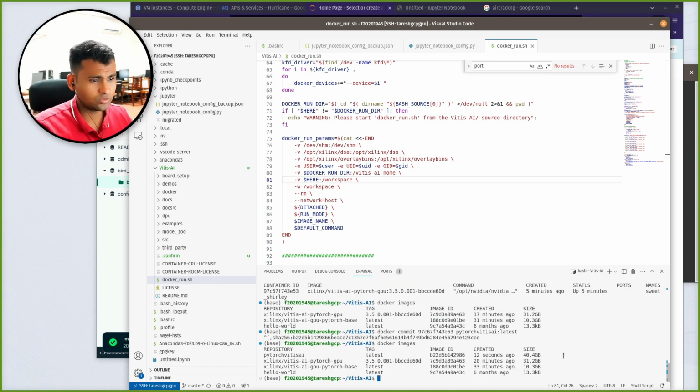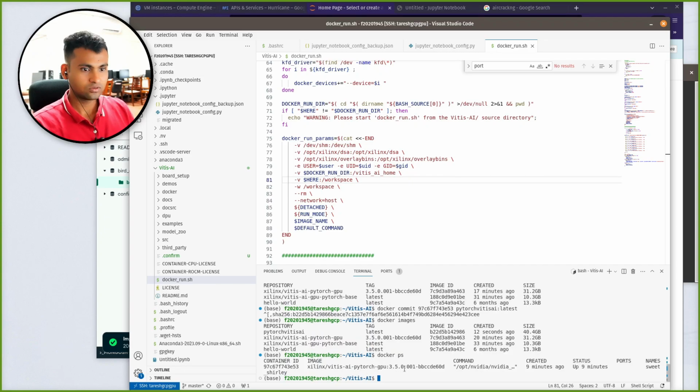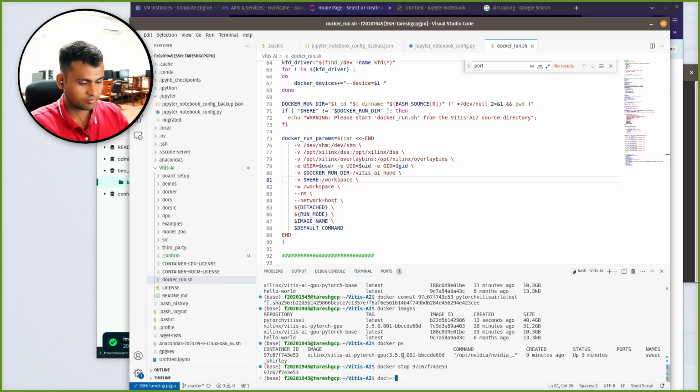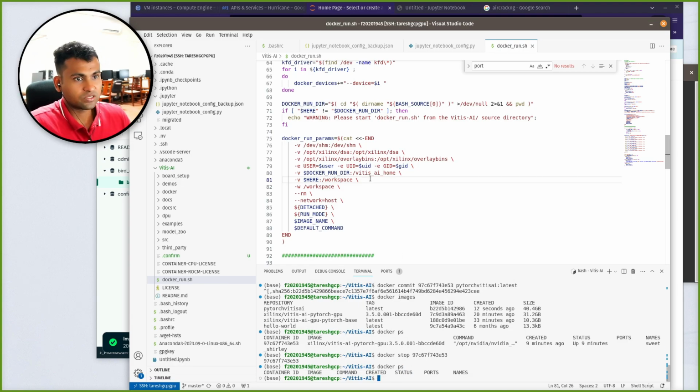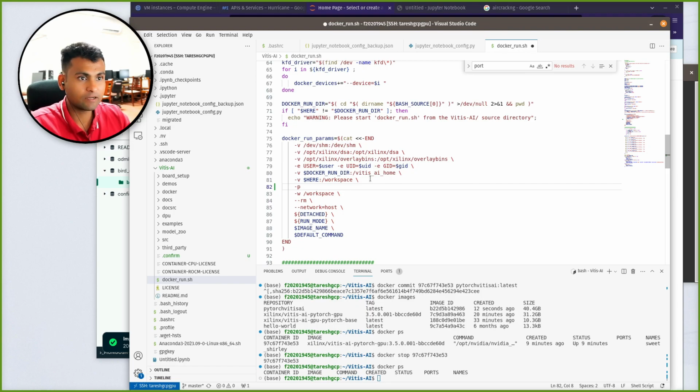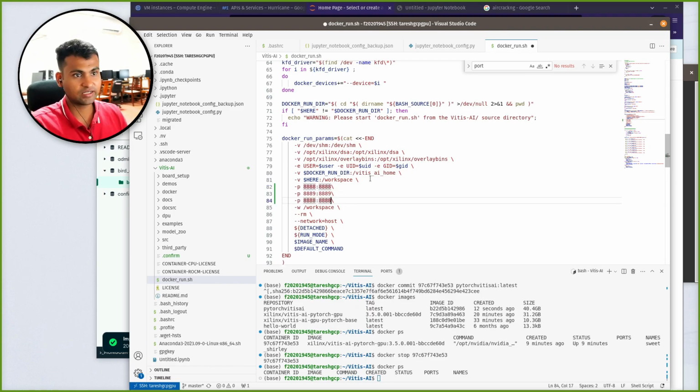It took around 1 minute or so for it to complete this. So now this Docker image is running. We can stop the existing Docker container with docker stop and just pass in this container ID. Now if I type docker ps, everything is stopped. So let me add a -p. Let me add -p 8887 and 77. I'm saving this file now.